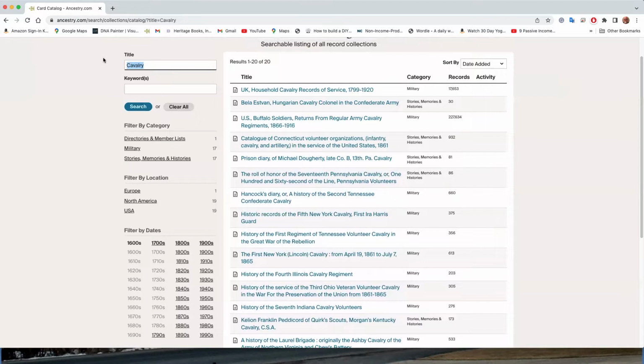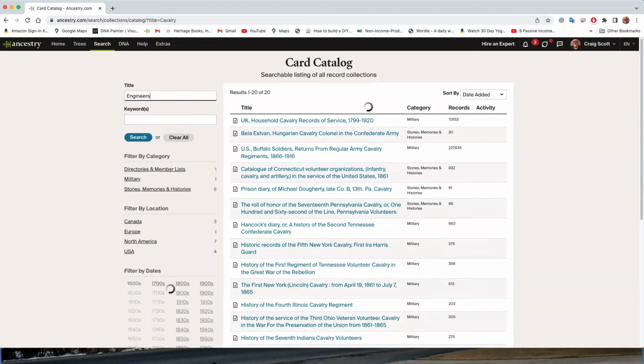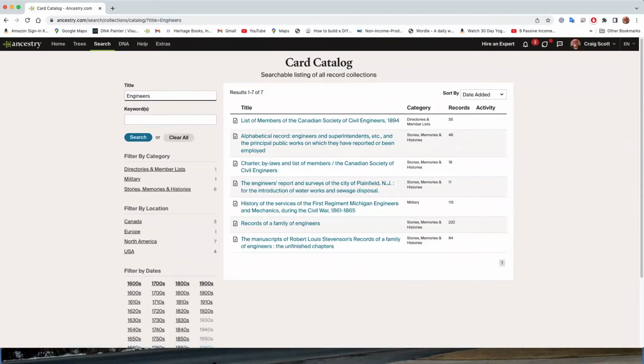Let's pick something strange. Engineers. Now, these could be topographical engineers, like in the Mexican War. Robert E. Lee was a topographical engineer in the Mexican War. Nothing there. So what do we do? Are those records on Ancestry?